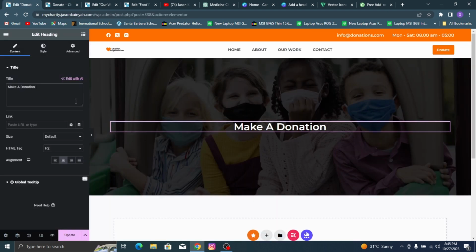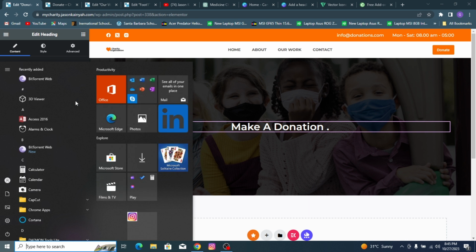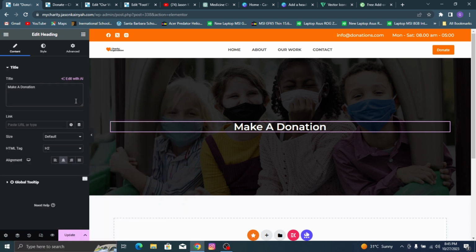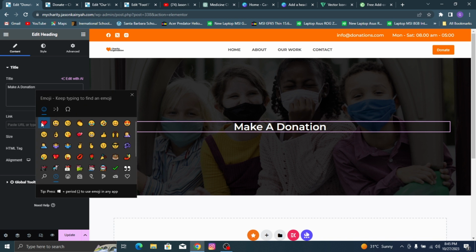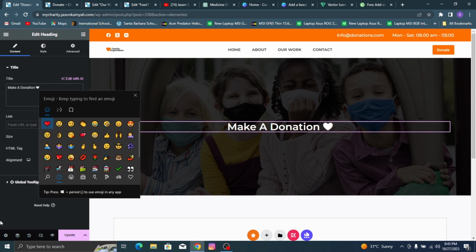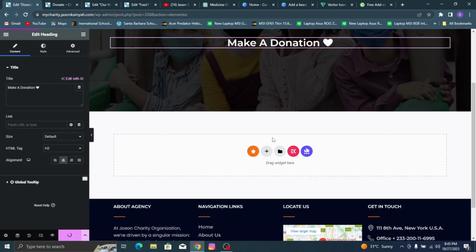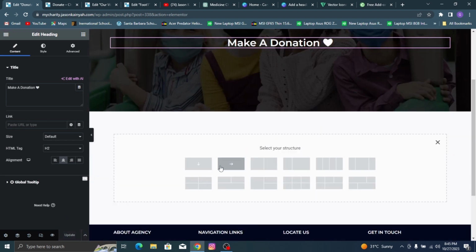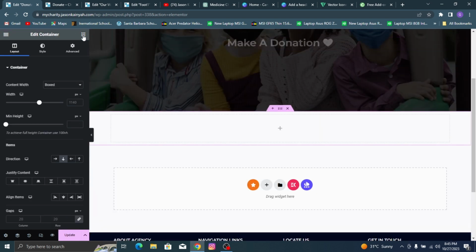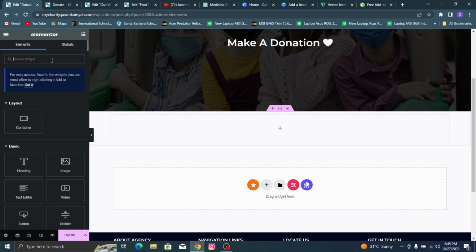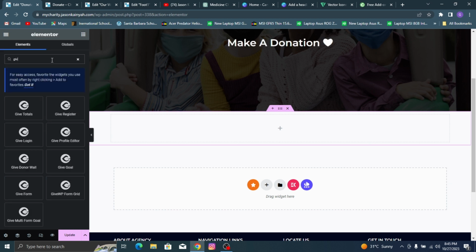And if you want to get that little heart emoji, just type in Windows plus the period or Windows plus full stop on your keyboard. Sorry, the Windows key plus the full stop key on your keyboard, and it's going to bring up the emoji. So I'll just select heart, and then we have it here. So I'll click update.